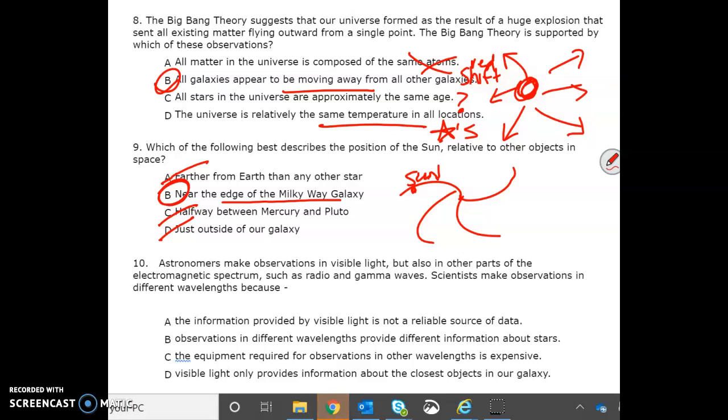Number 10, astronomers make observations in visible light, but also in other parts of the electromagnetic spectrum, such as radio and gamma waves. Scientists make observations in different wavelengths because. So we have all that information. Visible light is not necessarily a reliable source of data because that's just what we can see. Observations in different wavelengths provide different information about stars. I like this one. That's why they have all those different kinds, and looking at the same picture with different ones tells us different things.